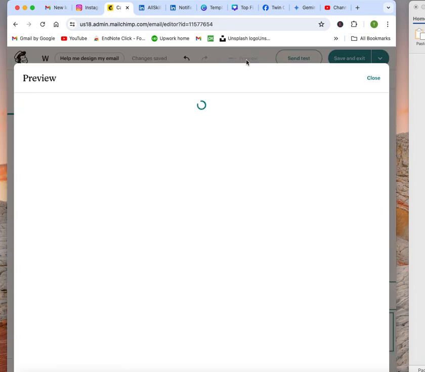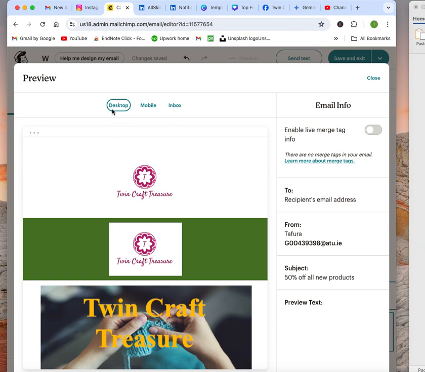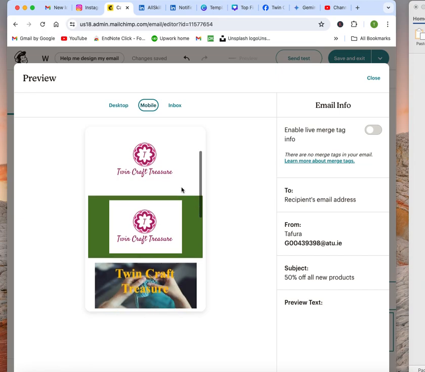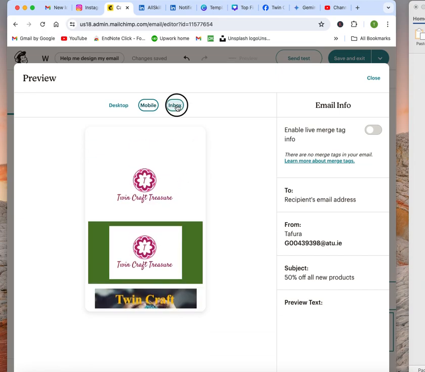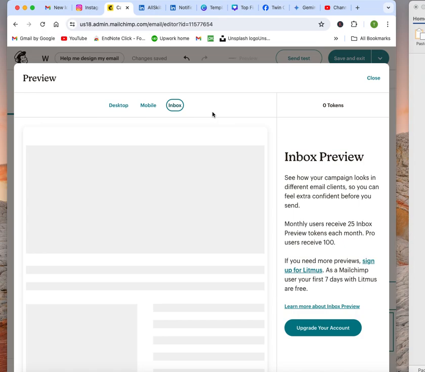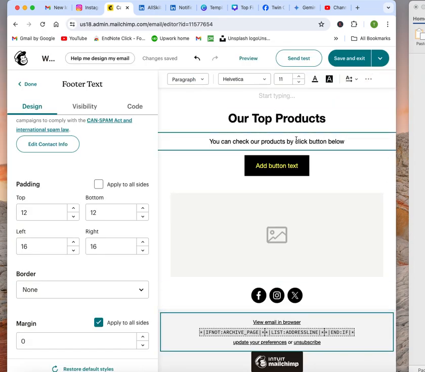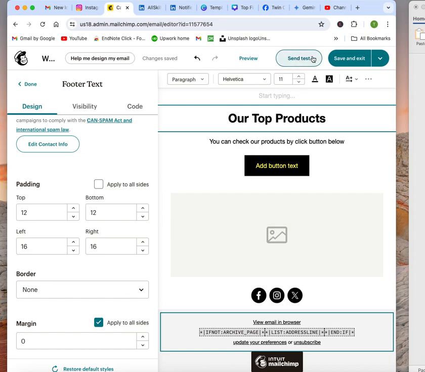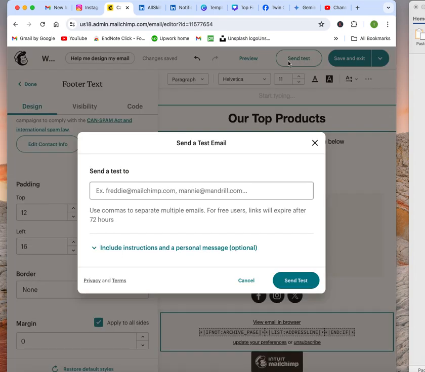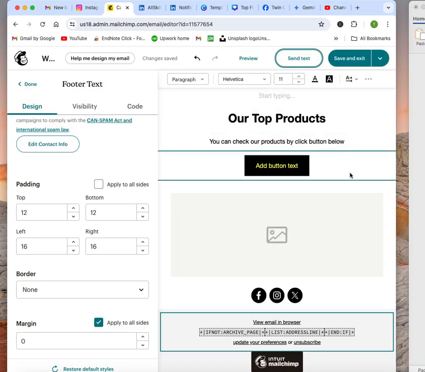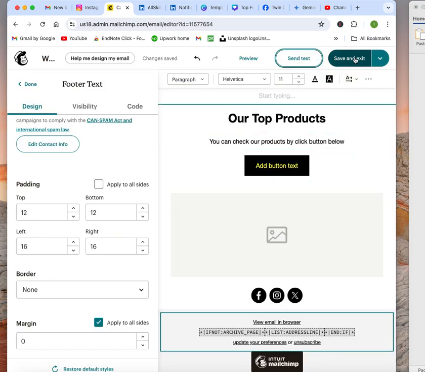So you can preview here. So what does this look like? There are different options. This is the desktop, then mobile will look like that. And then you can see it from your inbox. So you need to upgrade to do this, and then send the email. See, this is only for a test, so you can add the email address here and then send. So when you are happy with this, then you can finally save, and you can save and exit now.